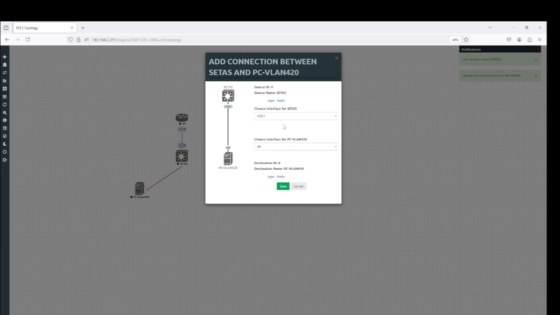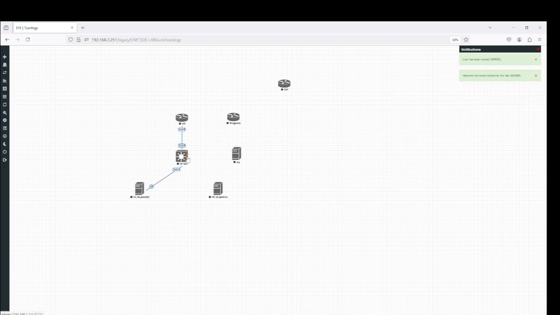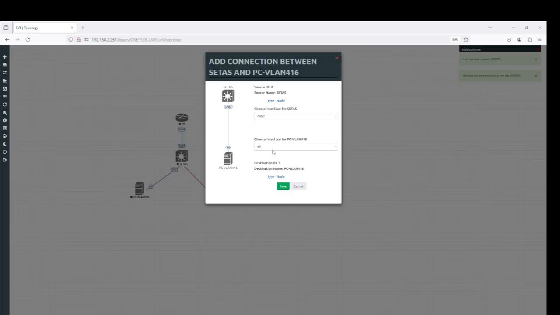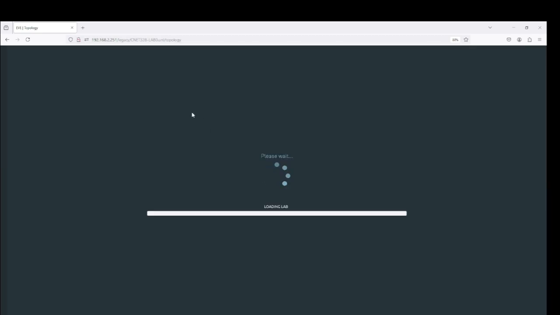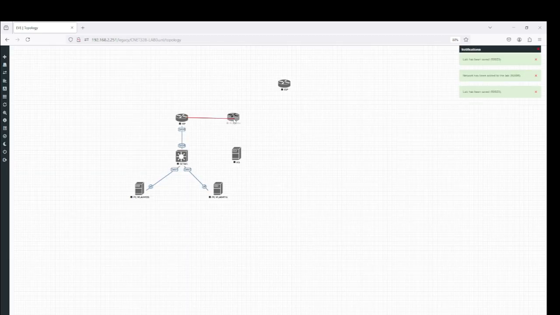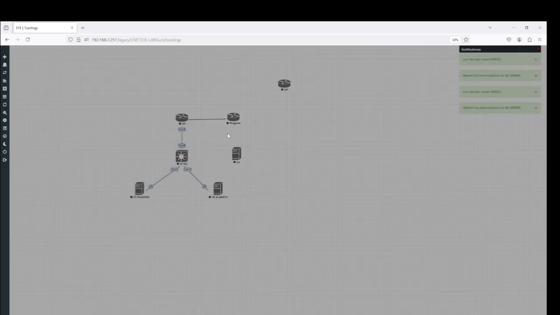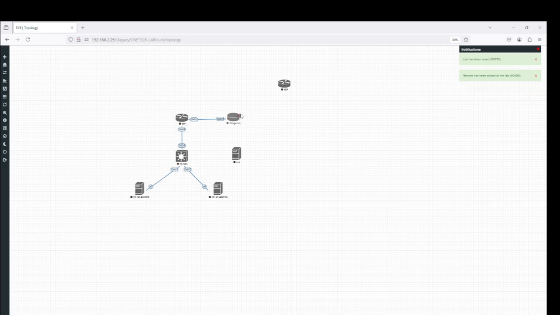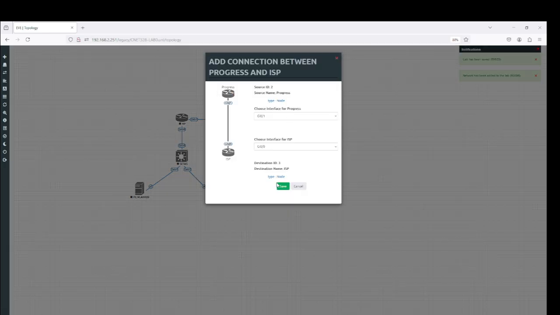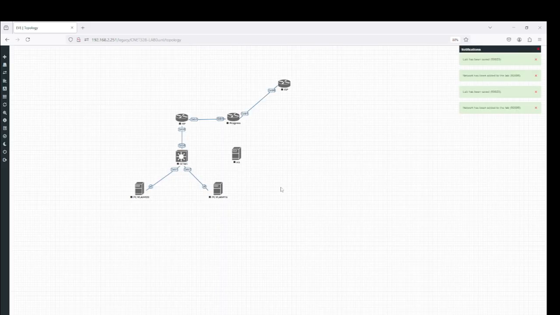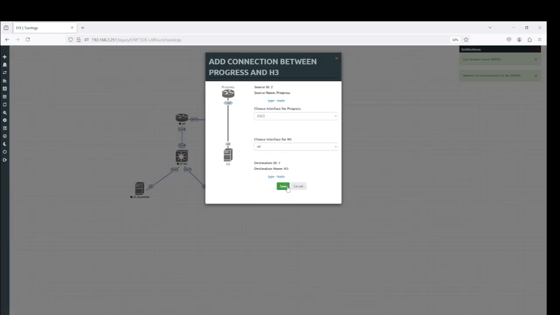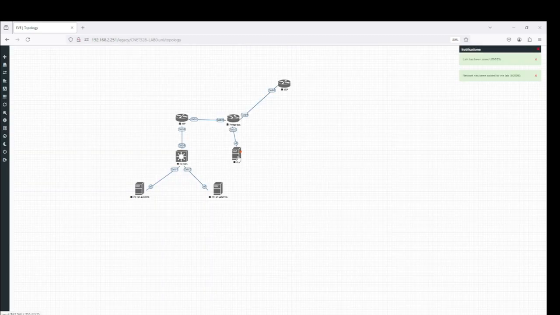I'm gonna connect this one, gig 0/1, and I'm gonna connect this one, gig 0/2. So again, for the connection between these two, I'm using Ethernet, gig 0/1 to gig 0/0. And for the ISP, again, I'm using an Ethernet. But in the lab, we need to use these serial links. And gig 0/2 to this H3 system.